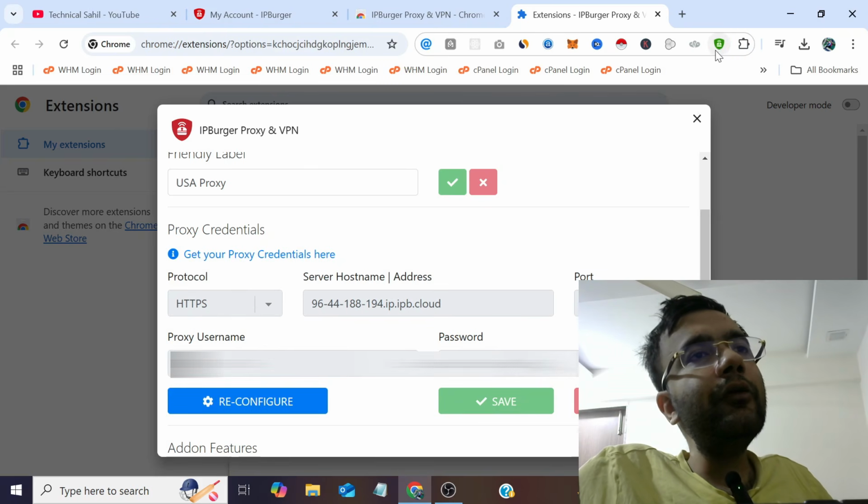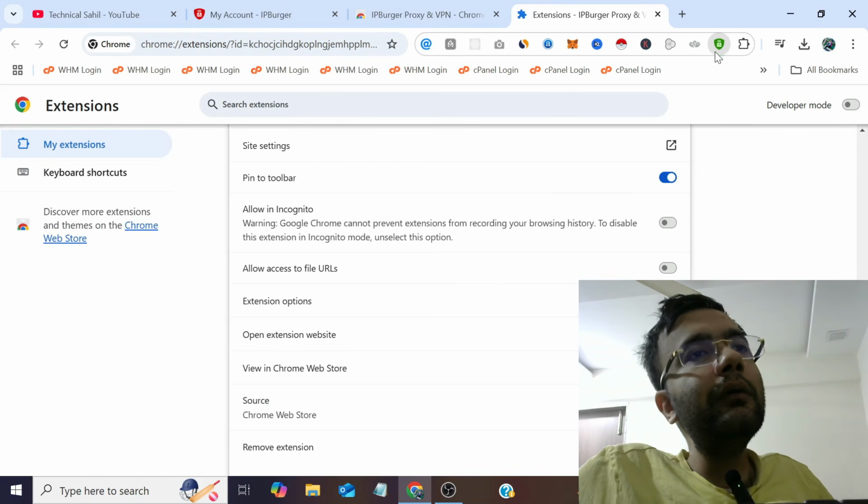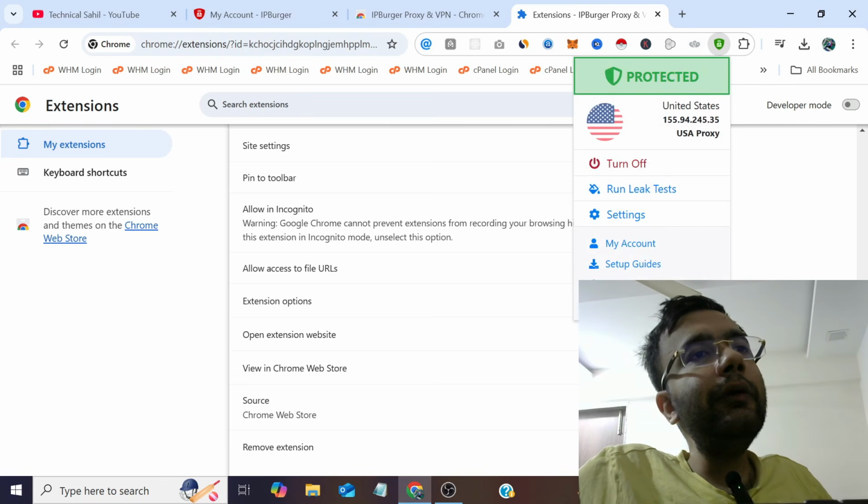So it is connected. As you can see, there is a green icon here. Earlier it was gray, so it's green now. If we click here, yeah, the proxy is turned on.